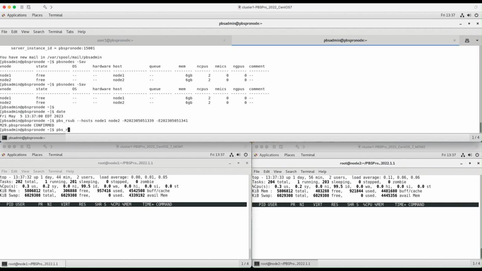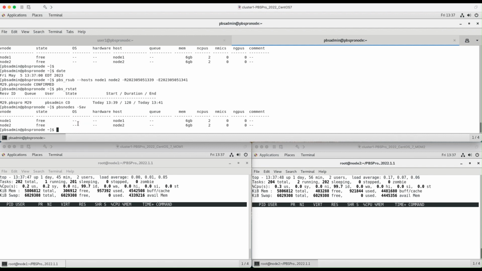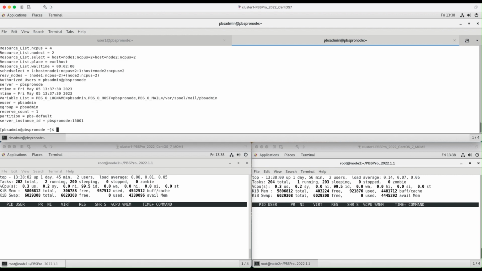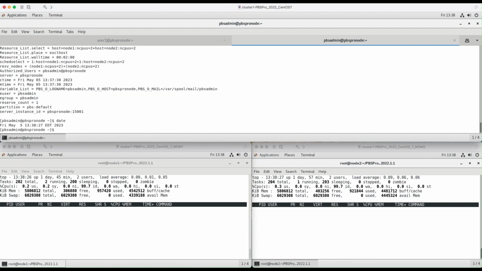Using the client command PBS_RSTAT, we can confirm the status of our reservation. We review the PBS node list. Both execution nodes are still free because the reservation time hasn't started yet. Reviewing the reservation information using PBS_RSTAT's client command will give us more details. Now we'll monitor the time and wait for the beginning of the reservation. The execution node's status will change only after the reservation starts.